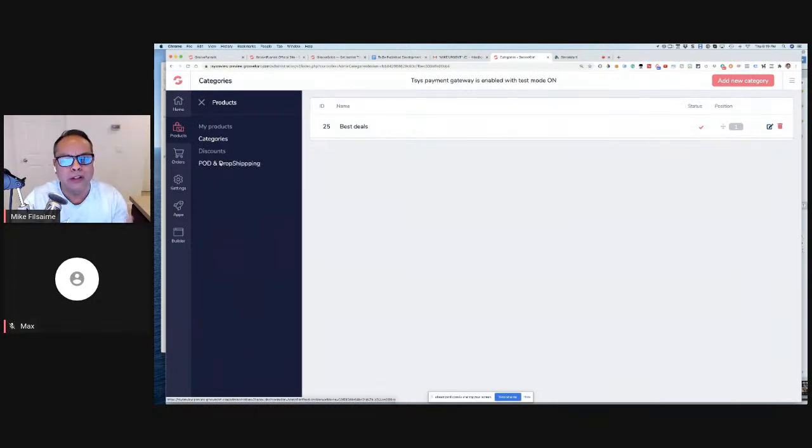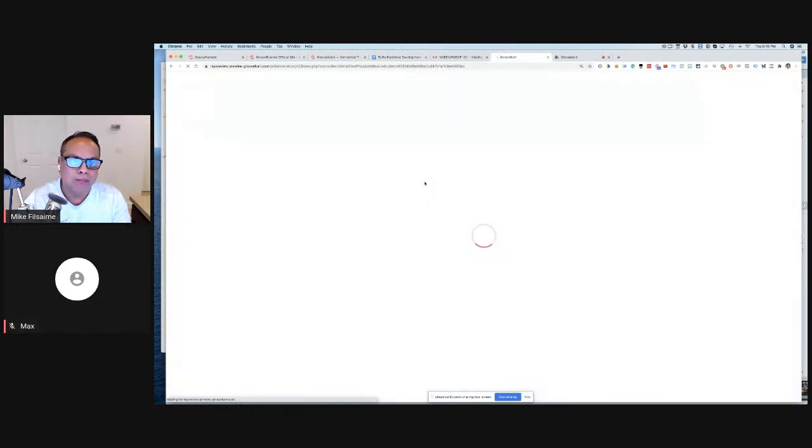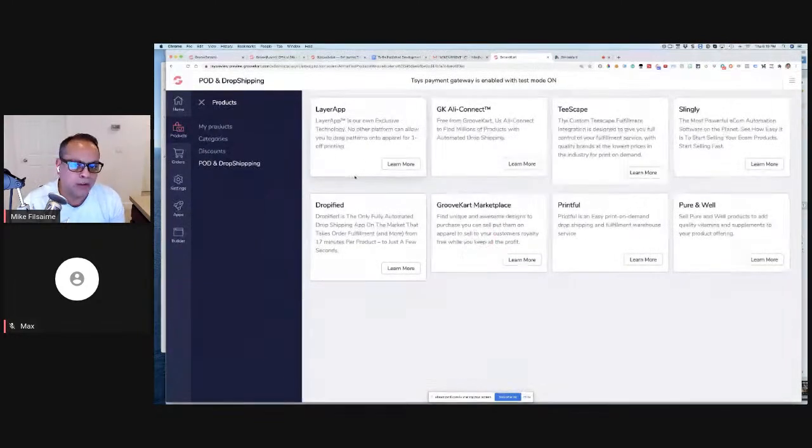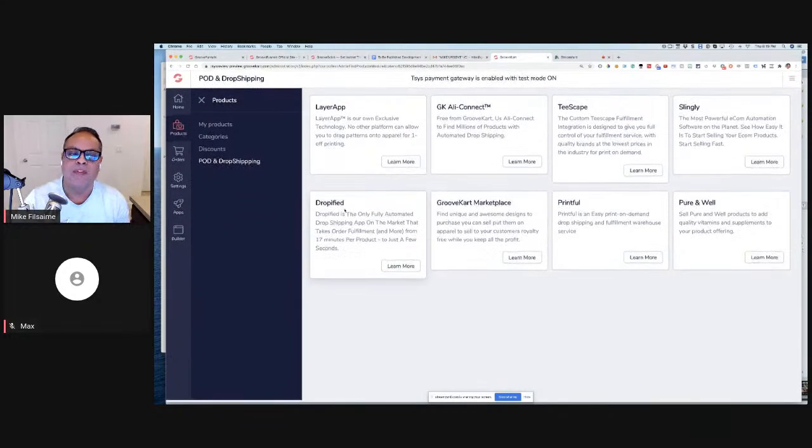This used to be in the old app. It used to say something like find products, meaning find products to sell. We've changed that to print on demand and drop shipping. I just clicked on that, so that's going to load. And remember, I told you it would load about 3 times faster. So we have Teescape, Printful, Pure and Well for supplements, Slingly, the GrooveKart marketplace where you can find designs and stuff, Ali Connect, Layer App, and of course Dropify.